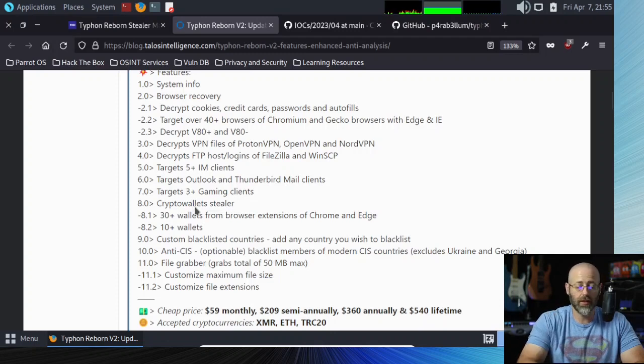Crypto wallet stealer. Yep, of course there is. 30 plus wallets from browser extensions of Chrome and Edge. 10 plus wallets, it just says 10 plus. That's weird. Custom blacklisted countries. That is another thing. It does check to see where it is in the world and makes sure that it does not attack anybody in these blacklisted countries, which are CIS, right? We've got anti-CIS optional blacklist, members of modern CIS countries, excludes Ukraine and Georgia.